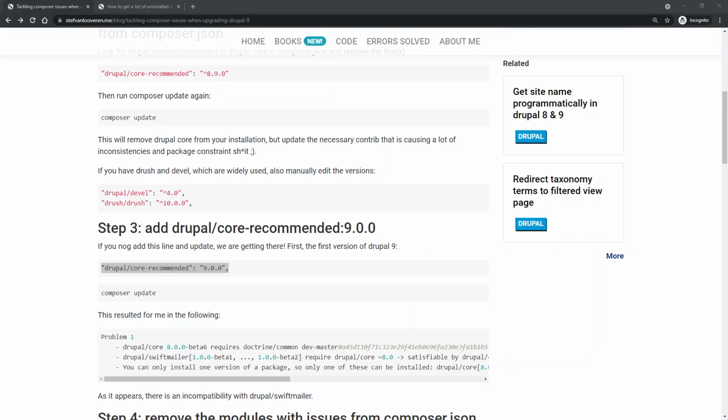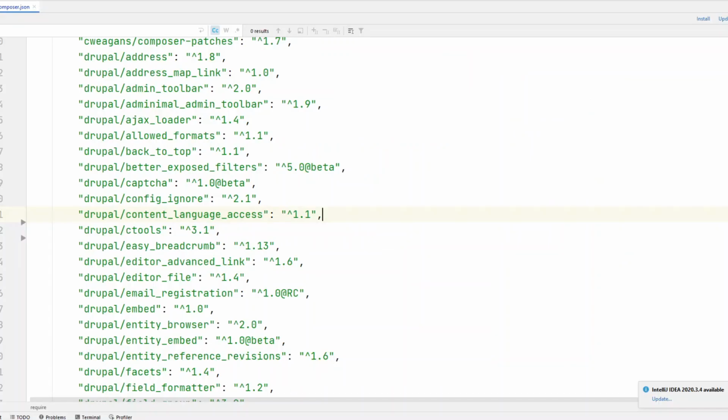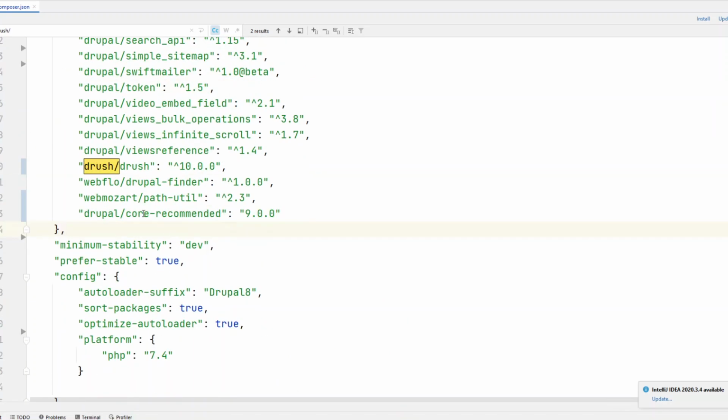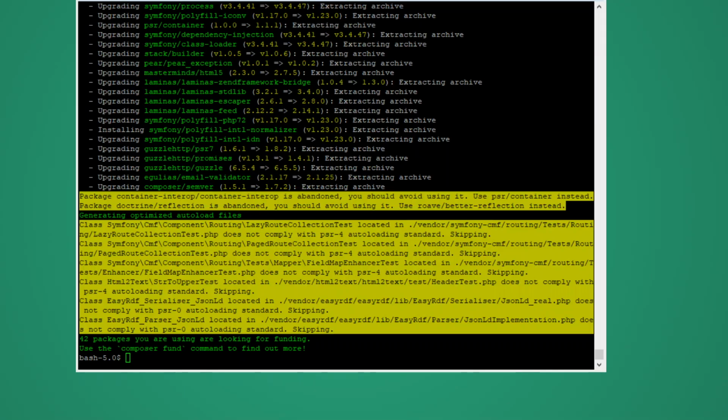Sorry, I think you haven't seen this on my screen, but I added it here at the bottom. So here I added drupal/core-recommended, excuse me. But you want to add 9.0.0. So not the latest Drupal 9 version, no, 9.0.0. And we will run composer update again in the terminal. Let's go.